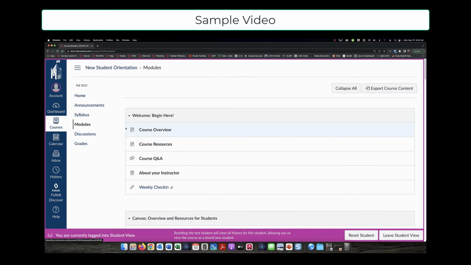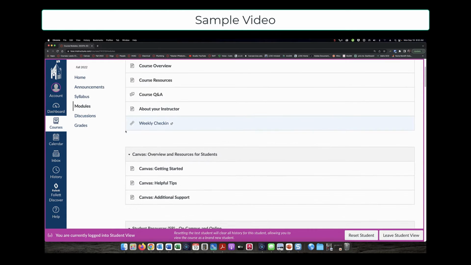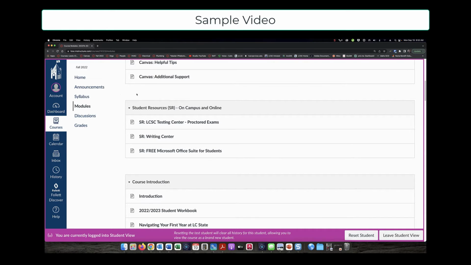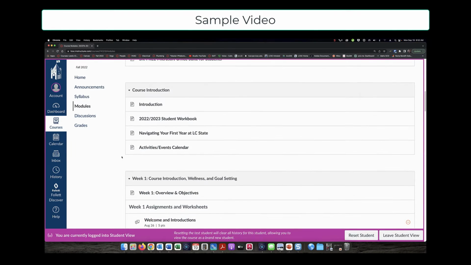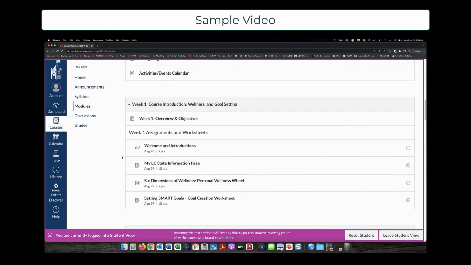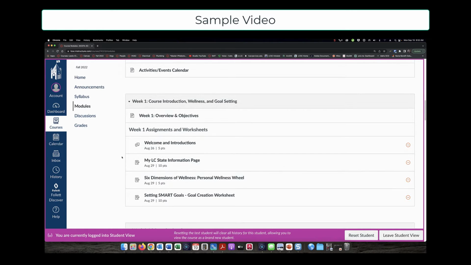First, there is some introduction information about the course, some information on how to use Canvas, as well as student resources on campus and online. And then each week is set up in a module. This will show you what is happening that week and what assignments you need to complete. It'll be important to keep up to date on assignments each week. Next, let's look at why you are taking New Student Orientation.